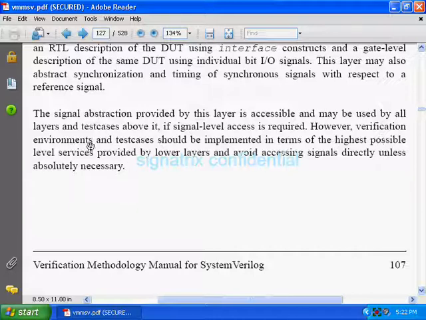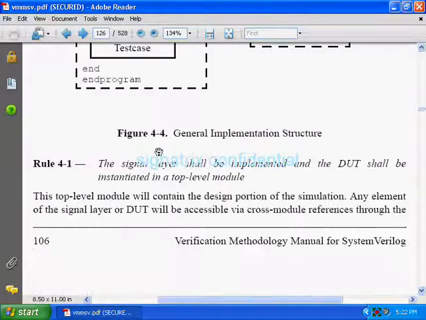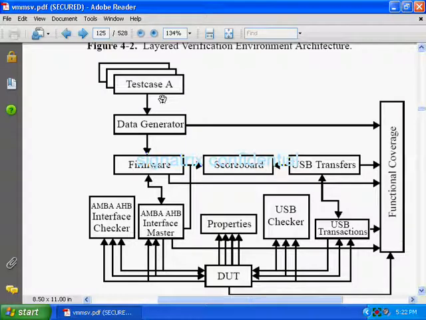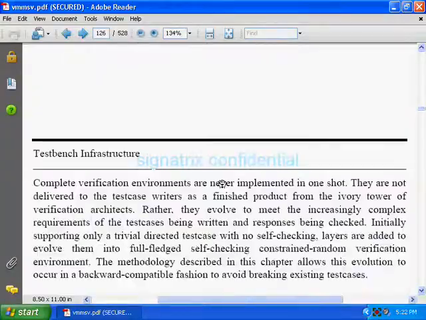However, verification environment and test cases should be implemented in terms of the highest possible level services provided by the lower layers, and avoid accessing signals directly unless absolutely necessary. Take the example here where we have implemented the layered testbench. Our test case can access each and every corner of the verification environment as well as the DUT. So this test case can also access the physical signals. But our objective is to hide the complexity. There are certain scenarios where we have to come down to the pin level and verify the DUT.